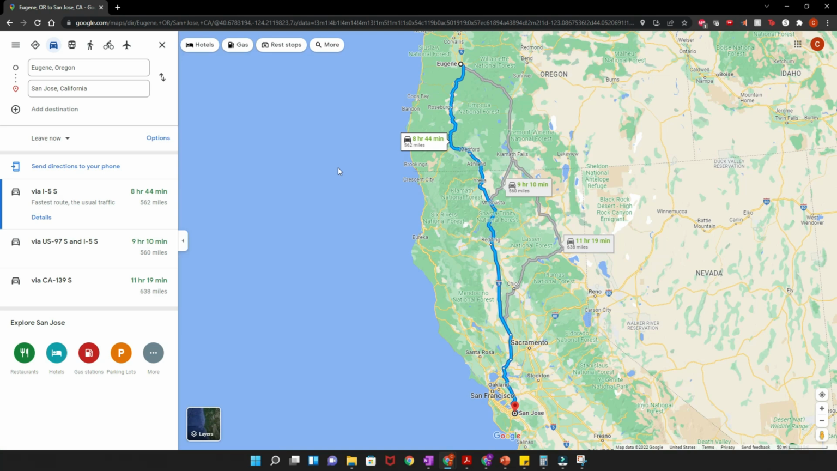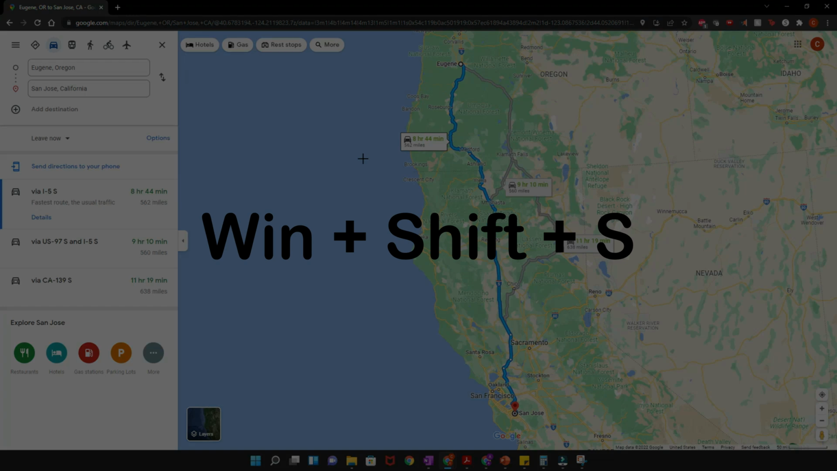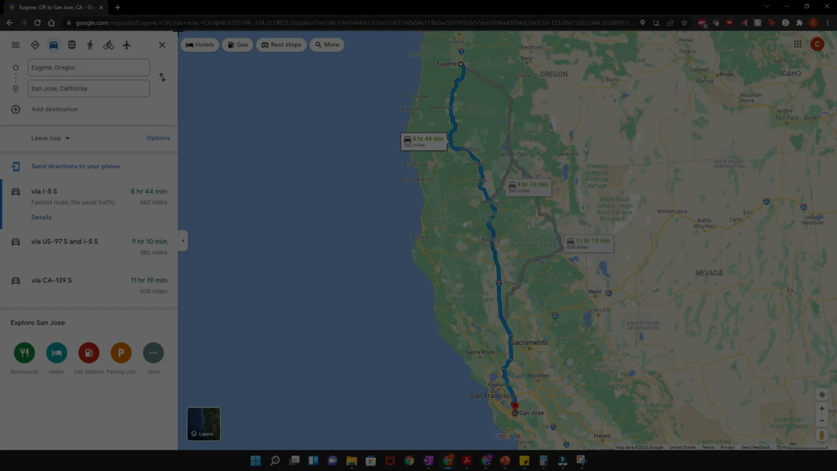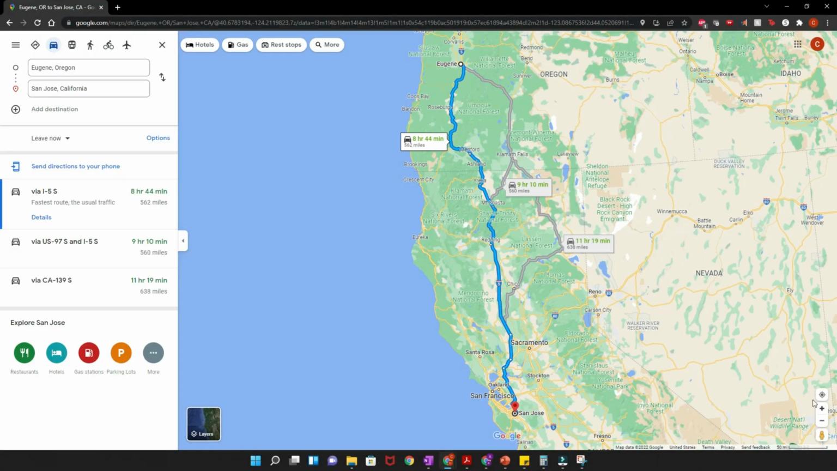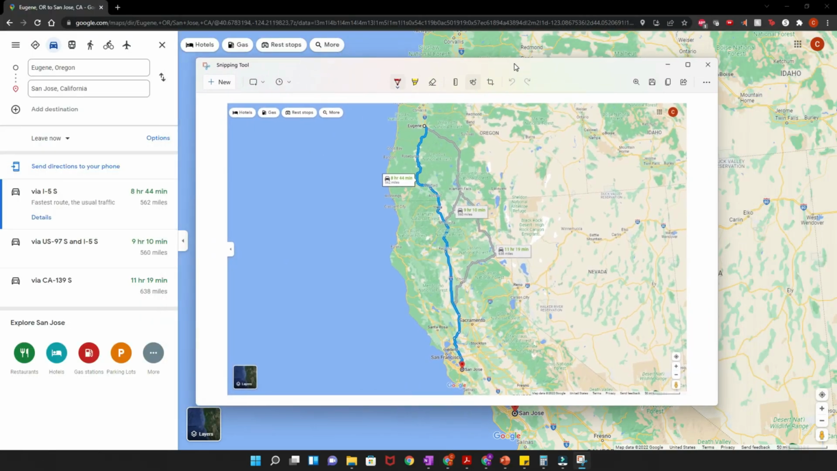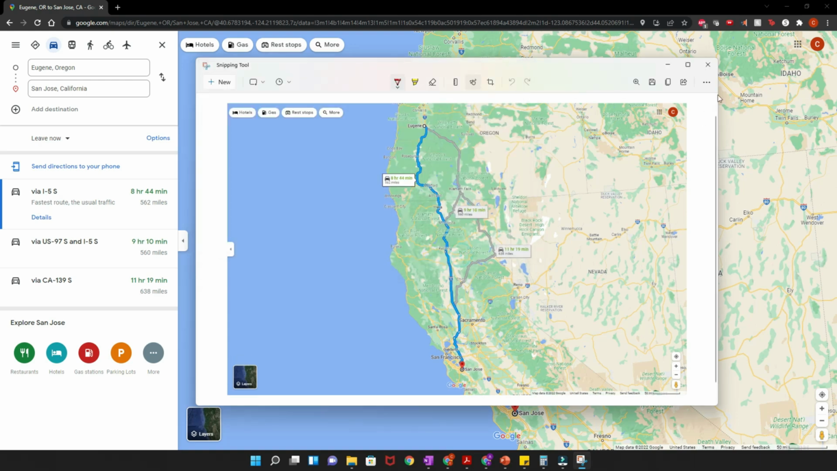Alright, so now that I've done that, go ahead and get a screen capture. The quick shortcut for that is Windows key, Shift, and S. Or you can use the snipping tool as well. So I'm going to go ahead and get this right here. Alright, here is the screen capture. I'm going to go ahead and save it to my desktop. I'll just call it 1 and save it.